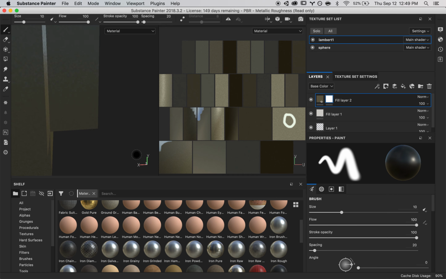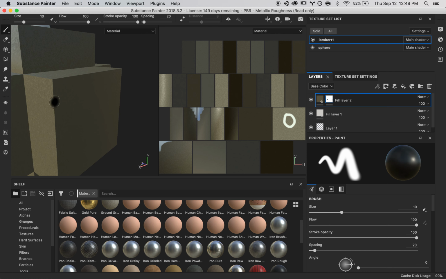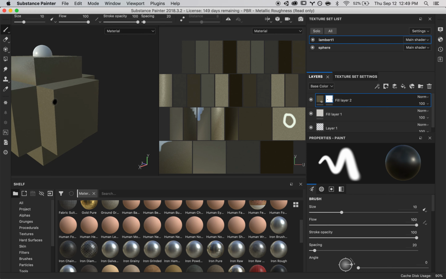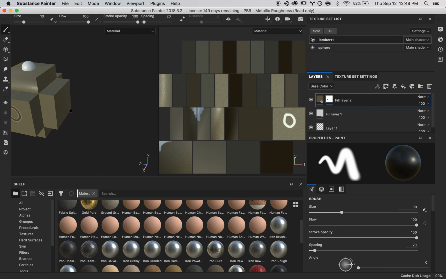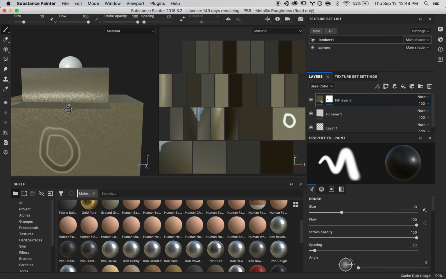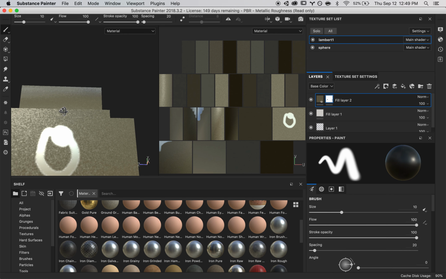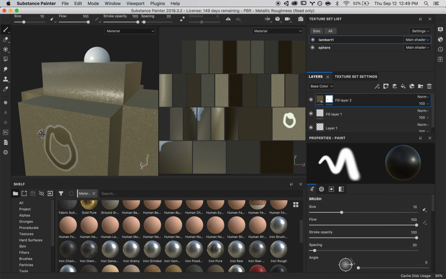Let's see if we can figure out which side I just painted on. Might be the top. Oh no, there it is. Yay. Okay. So we have a nice shiny circle on the side here.